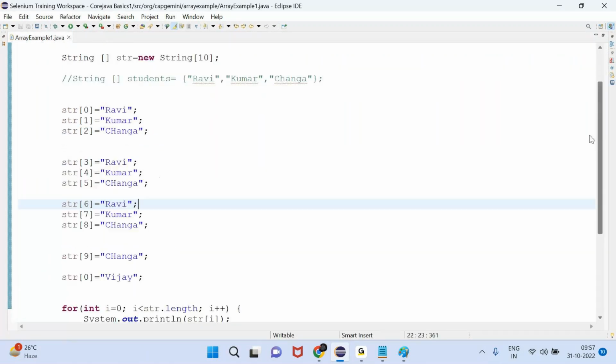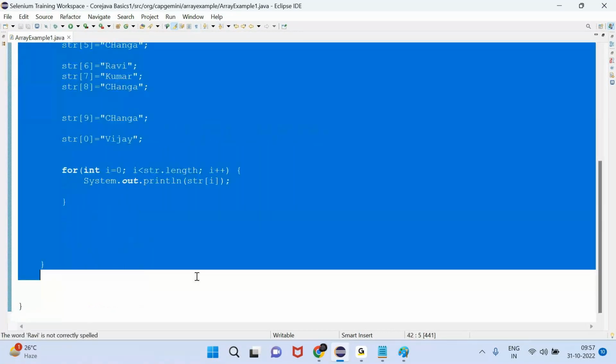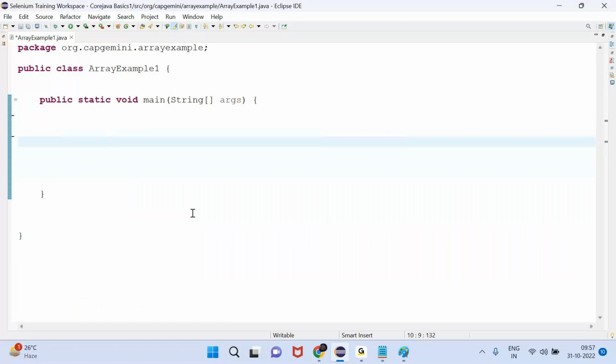Suppose you want to store data and you don't have any idea what kind of data you are going to get while working with the application. In that case, we can define an object array. New object.